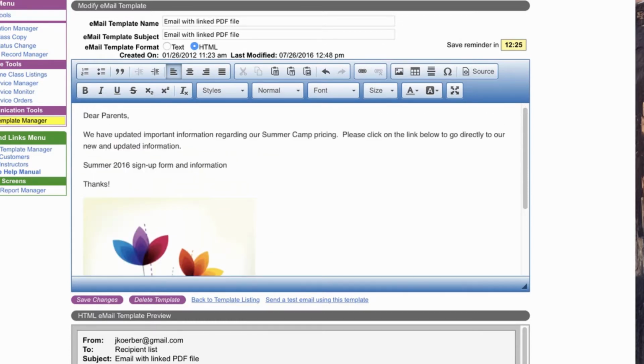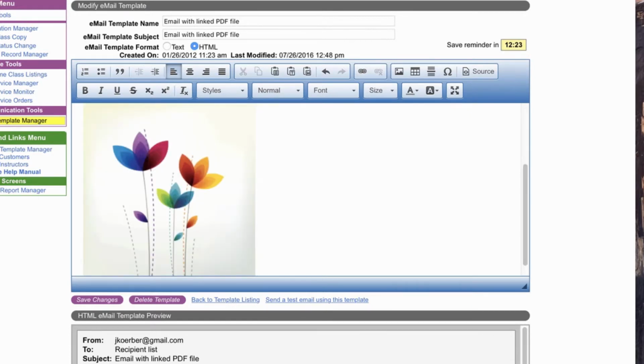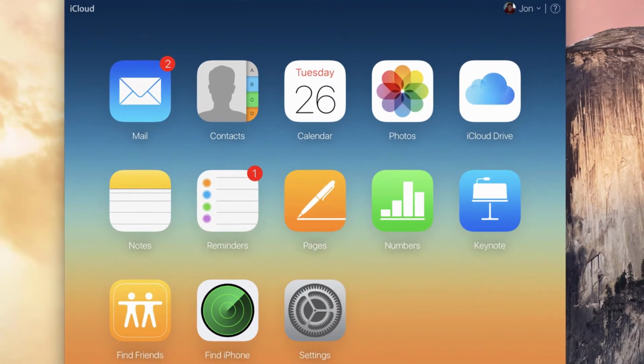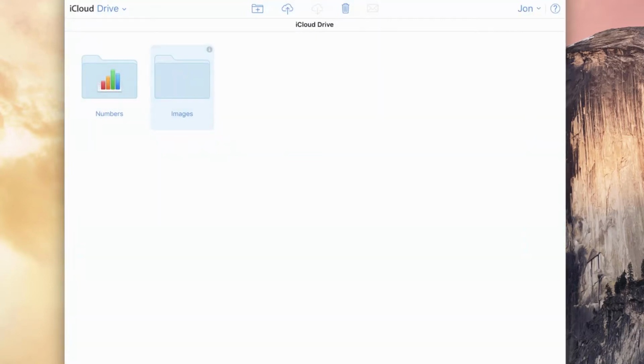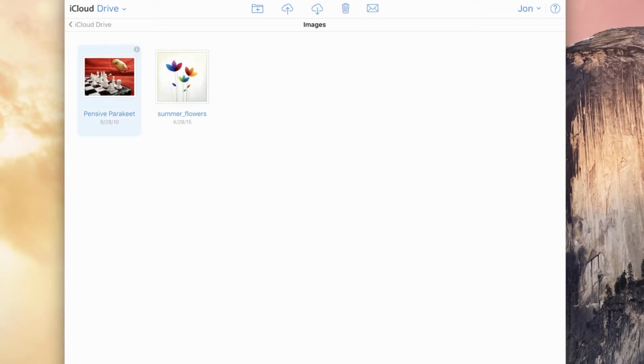There's actually another method for sharing images using things like iCloud. So if you're an Apple user, which many of you are, at least half of our clients are, I could go to my iCloud account. Here's my personal iCloud account. And I could go right into my iCloud Drive. And I've got a special folder set up here called Images. I'm going to go into that folder. And sure enough, here's a couple pictures. We've already used the summer flowers through our Dropbox. Let's choose the pensive parakeet.